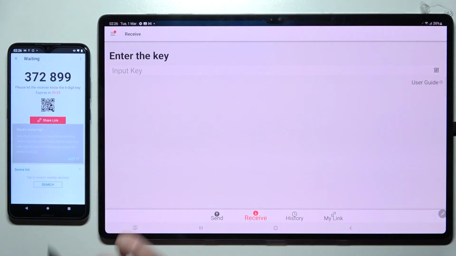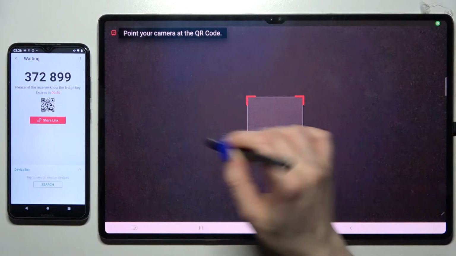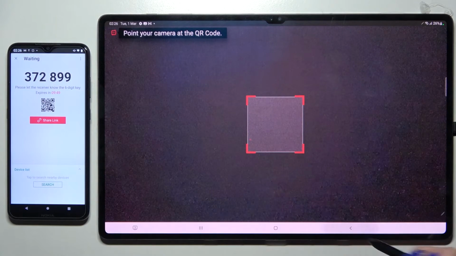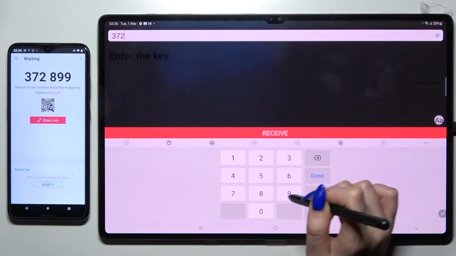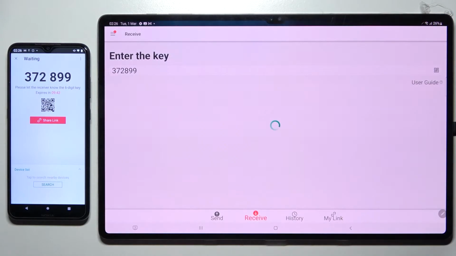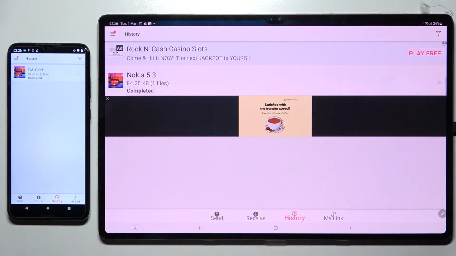Now you need to click got it, and as you can see from here we have the connection ways. We can scan QR code by tapping on the scanning icon on Samsung, choosing while using the app or only this time and pointing our camera at the code, but we can also just input this key here and choose receive. Now after a couple of seconds, as you can see, my photo was successfully sent.